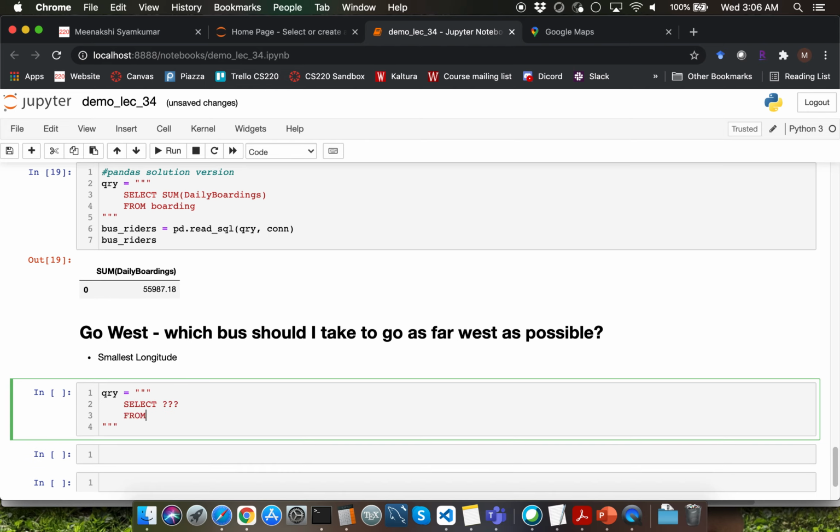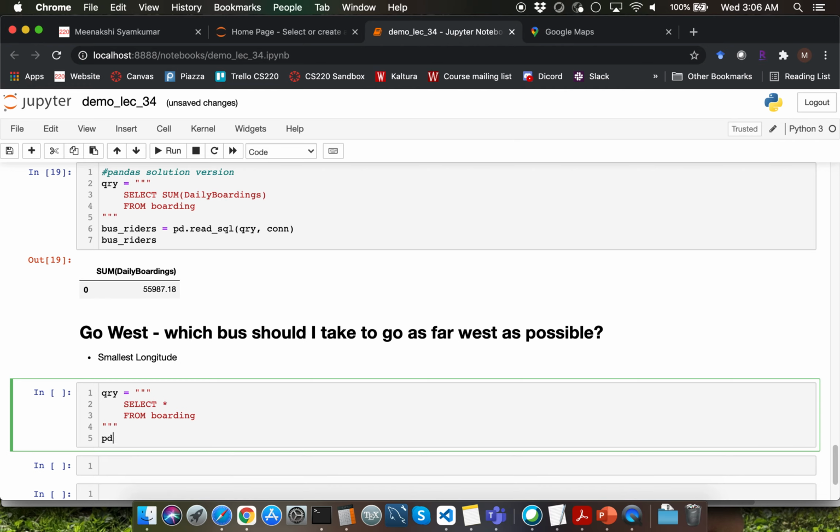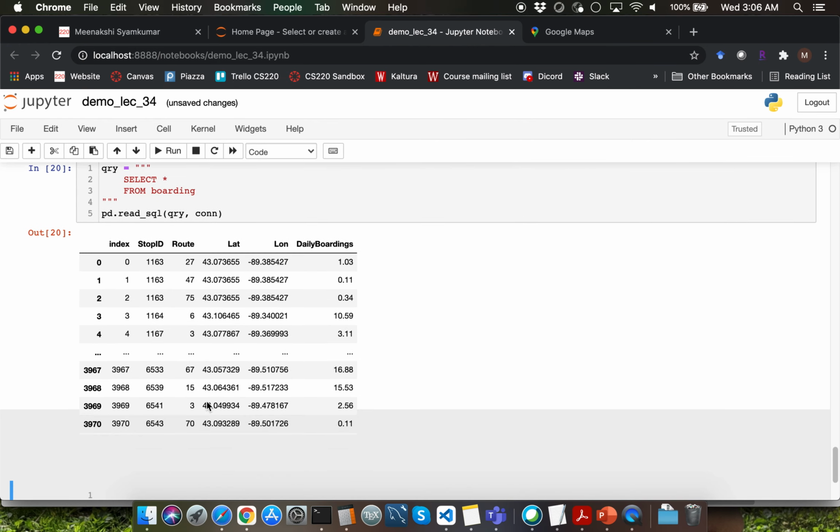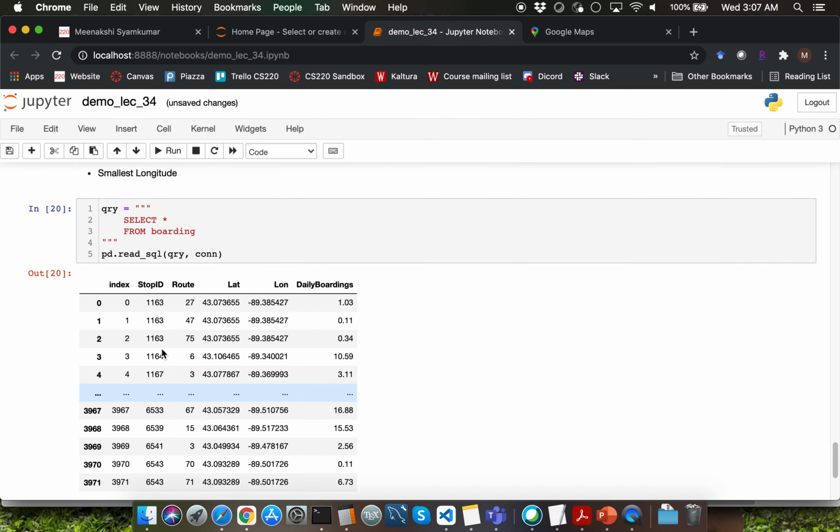So I'm going to say select something from something. From is going to be boarding here. For now, I'm going to use star as my select clause, which is going to select all of the columns within the boarding table. Let me go ahead and invoke the read_sql function by passing QRY as the first argument and CON as the second argument over here. Observe that we are getting all of the columns.